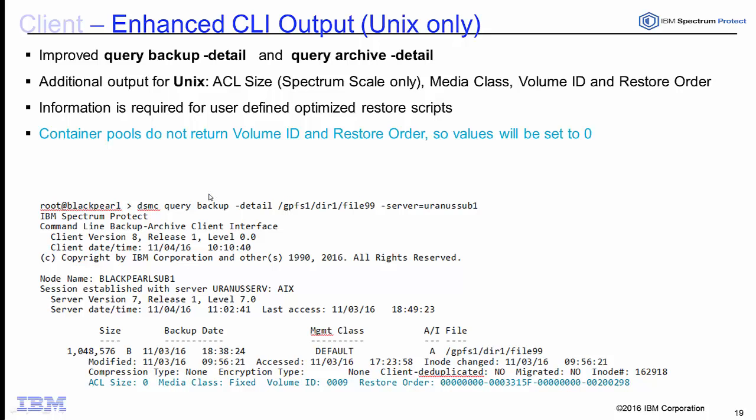This is an example of a query backup-detail from a Spectrum Scale backup. Down here you can see our ACL size, media class, volume ID, and restore order.